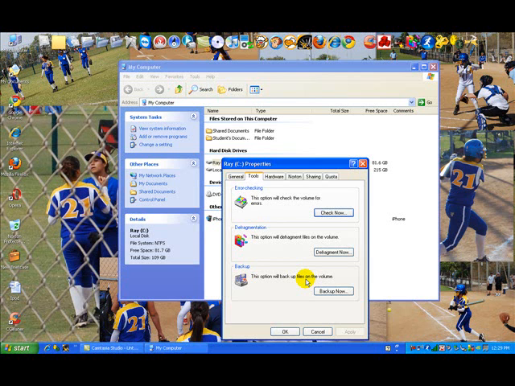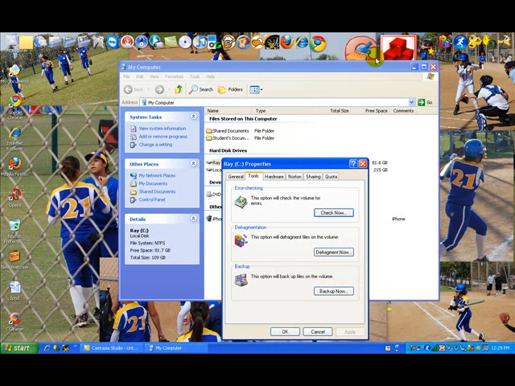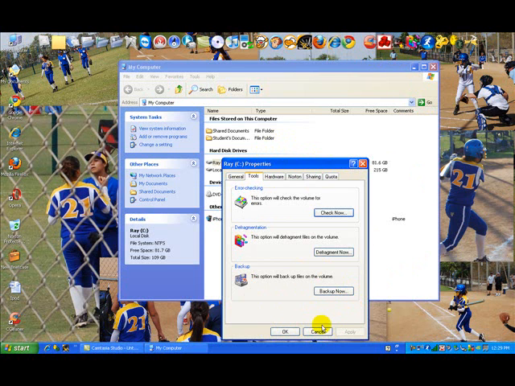So basically, that's how simple it is to keep your system running smoothly. There are other programs that I'd rather use, but if you don't want to spend the money and go out there and buy these programs to put on your computer, some of them are free, but some of them you have to buy. You can go ahead and use what Windows provides for you, and it's almost as effective as some of these other programs.